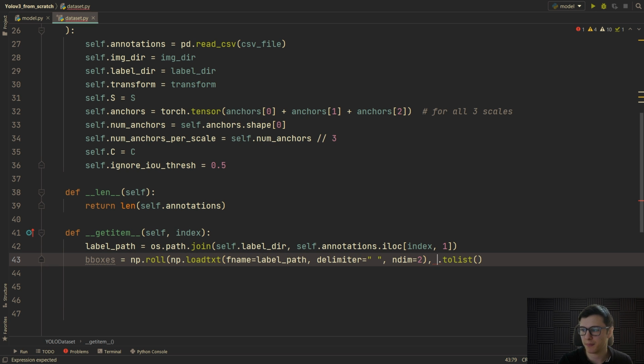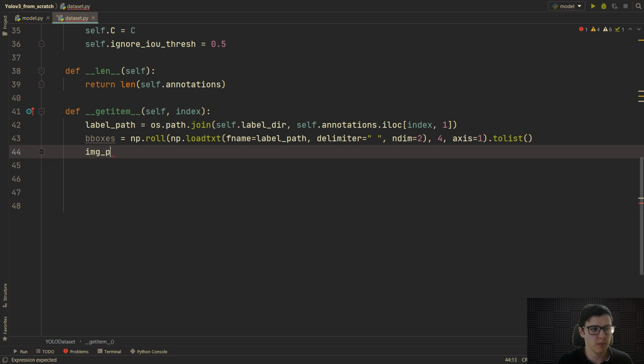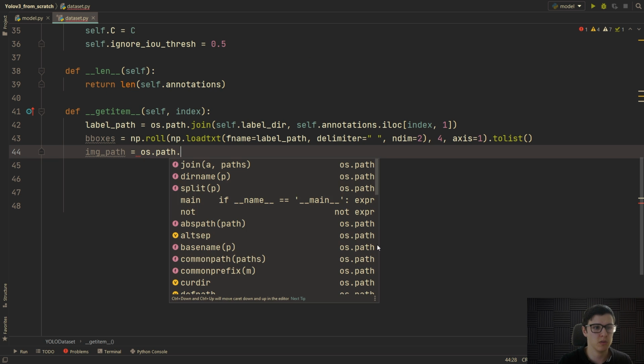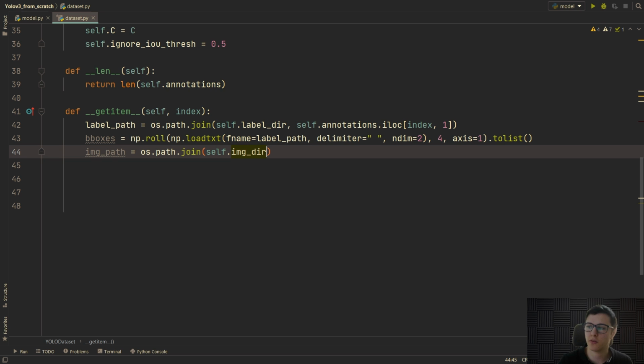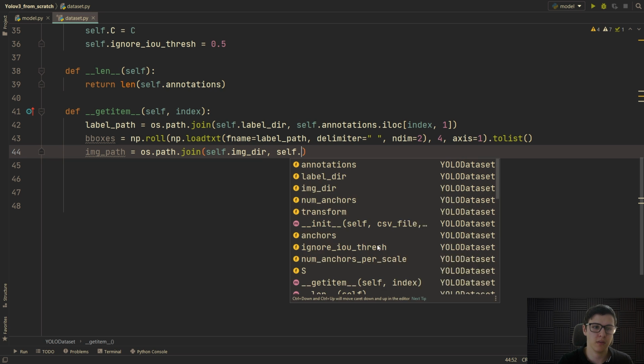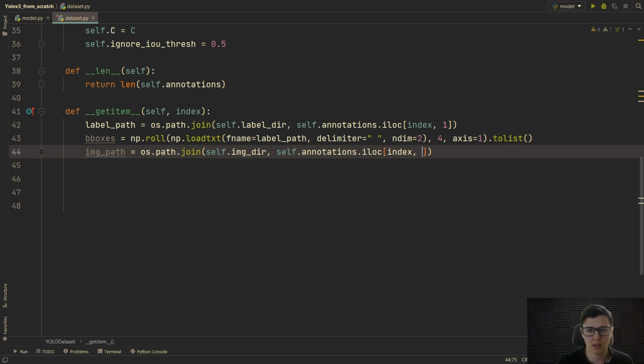We're going to specify np.roll, 4 rolls, axis equals 1. In this way, we're just putting all the bounding boxes at the same time in the correct position, so that we have the classes at the end. And that's really all that's going on here. So now that we have that, we're going to get the image path. Image path is going to be os.path.join of the image directory, and then we do the same thing with self.annotations of index, comma 0. So it's just the first column instead.